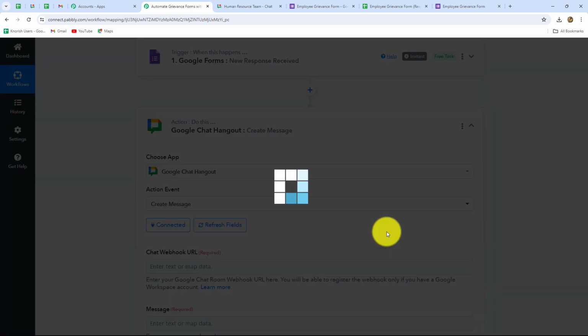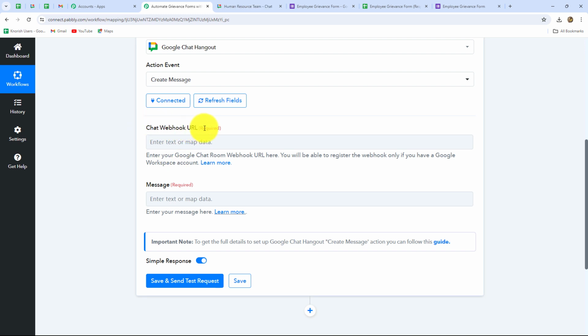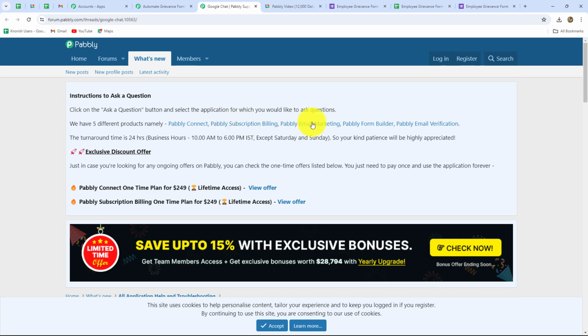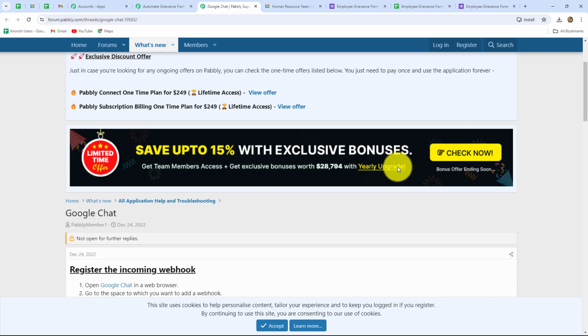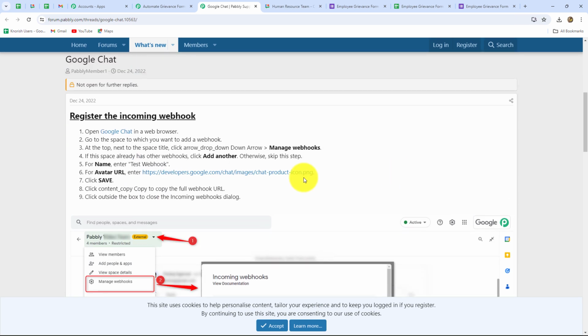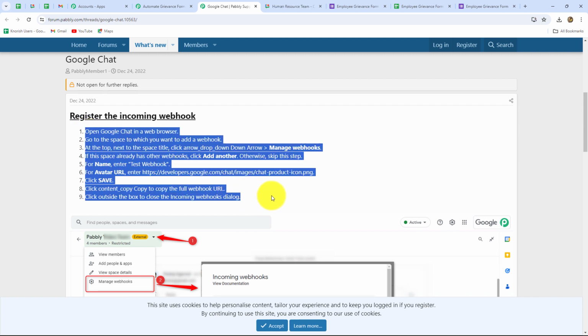Let's click on connect. Now, as we have done that, it is asking us for the chat webhook URL and the message which we want to send. Now, from where are we going to find this chat webhook URL? We have to go towards this hyperlink. For that, let's click on this learn more button. And here it has taken us towards the forum page of Pabbly Connect. When we scroll down, the instructions are given very clearly to find the chat webhook URL. So we have to follow these instructions step by step.